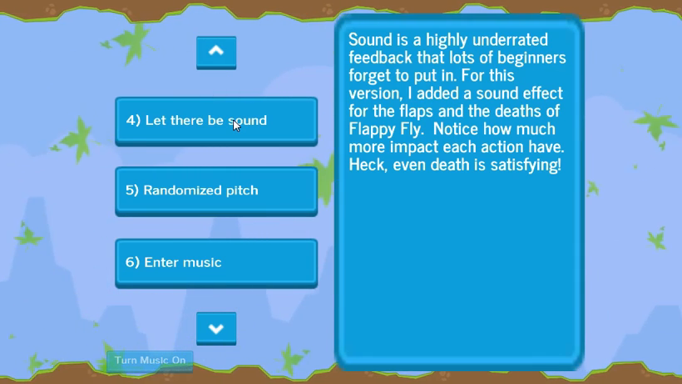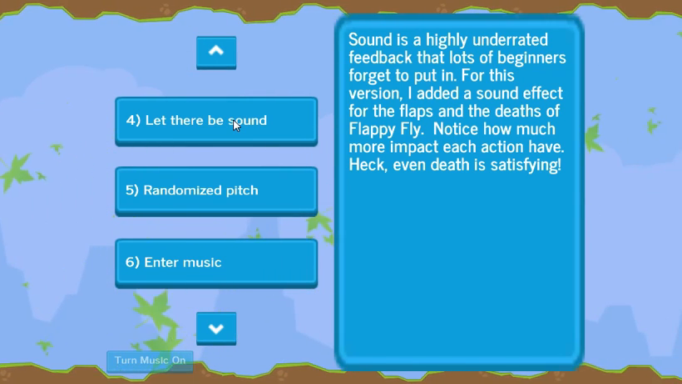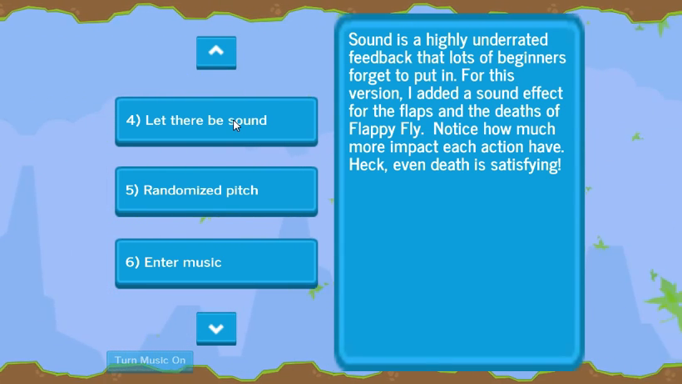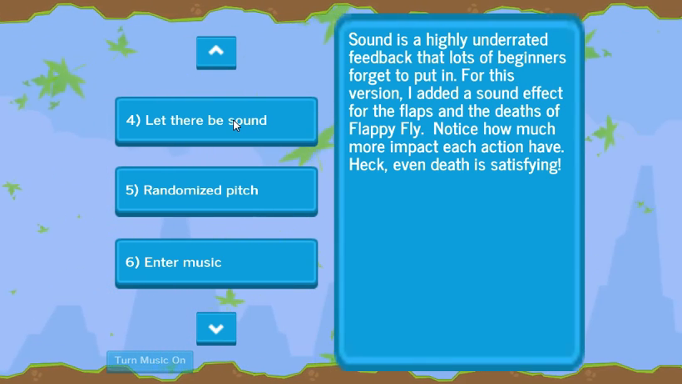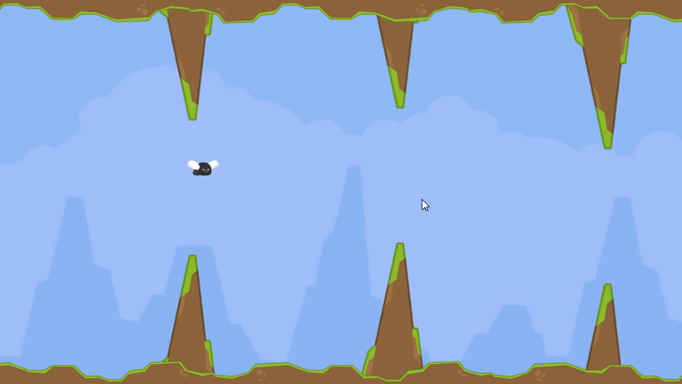Next is sound. I know a lot of people, when they posted on the Ludum Dare blog, said that they weren't going to have time to put in sound. I cannot recommend this enough. You've got to put in sound. It's huge. It's necessary. I mean, listen to this already.